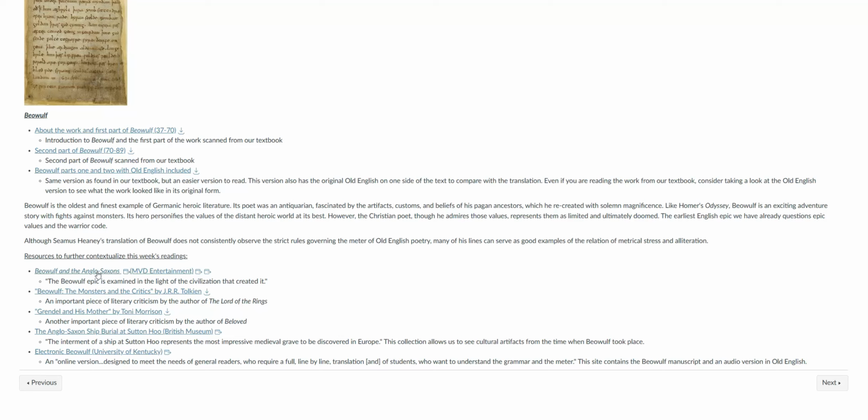Beyond that, I have a couple of articles by pretty famous people, one by J.R.R. Tolkien, the other by Toni Morrison, both doing some literary analysis of Beowulf. So if you want a little more of a modern interpretation of Beowulf, have a look at these two, and they may help you further down the line too as you continue to work with this text.